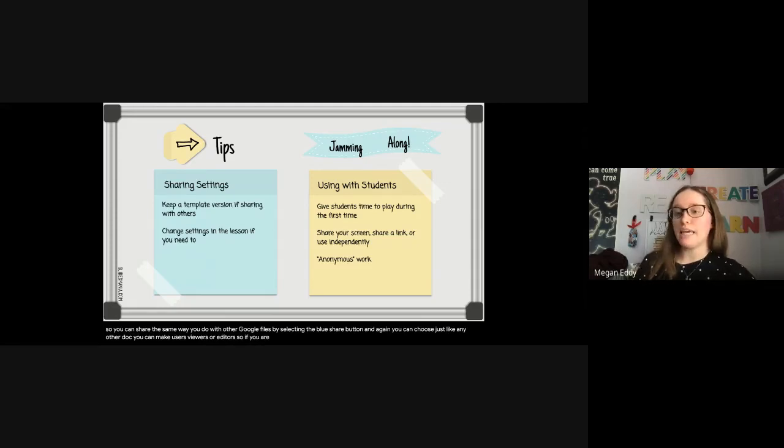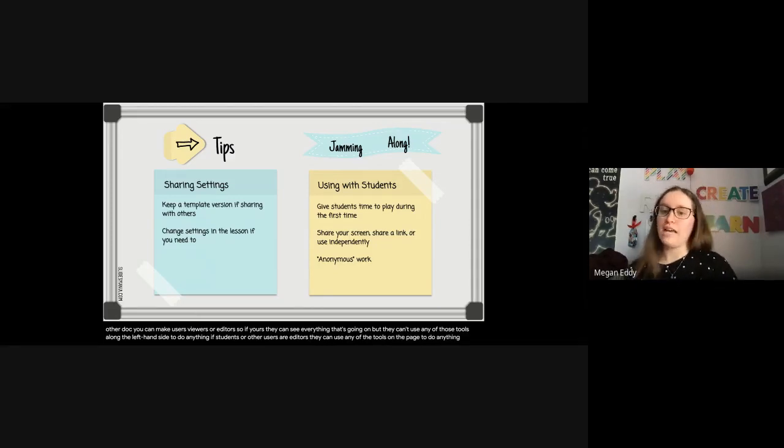So viewers, they can see everything that's going on, but they can't use any of those tools along the left-hand side to do anything. If students or other users are editors, they can use any of the tools on the page to do anything, just like a Google Doc or a Google Slides would be.